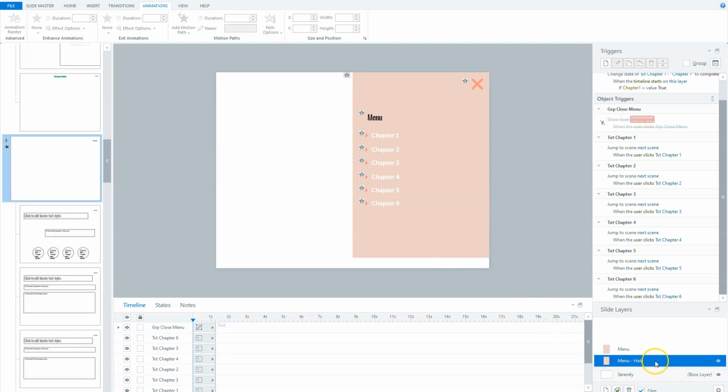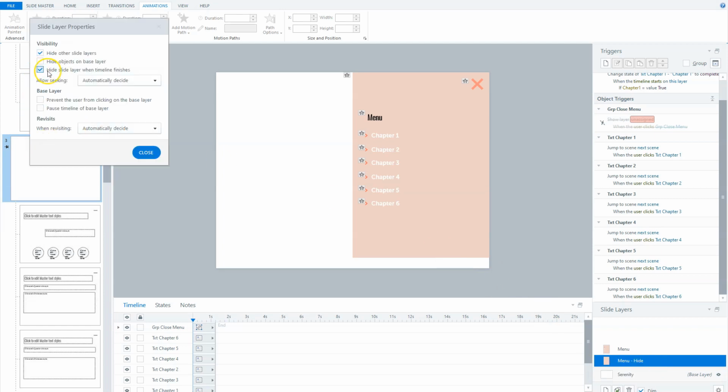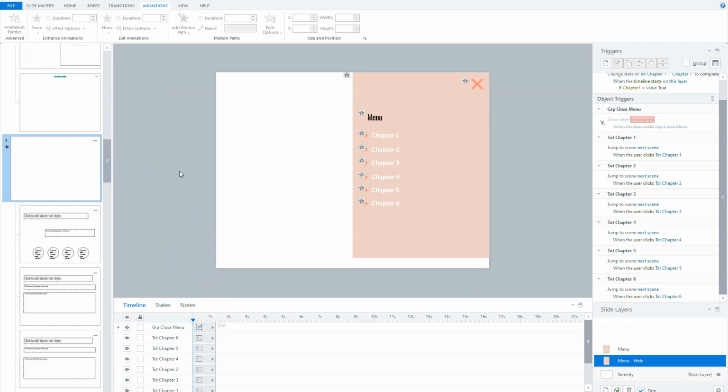And I've done this with a setting, so if you go to the properties panel here, you see I checked on the slide layer properties this check mark for hide slide layer when timeline finishes. So this means when the timeline finishes, Storyline automatically hides this layer.